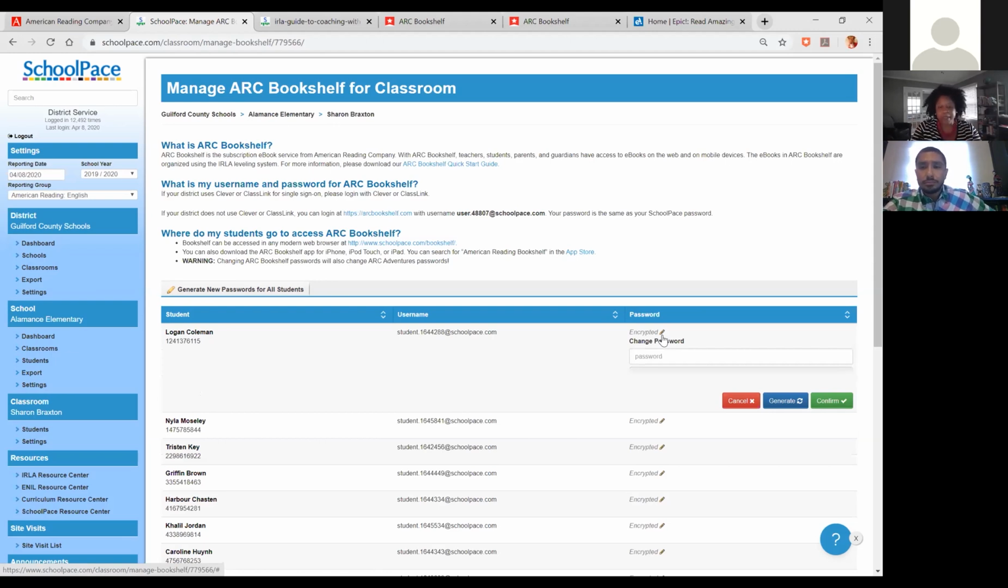So as a repeat, there's two ways that you can do this. If you're Clever or ClassLink, you're going to go in through the app and access Bookshelf that way. If you have a student that just can't seem to get it, you can tell them they can access through the web, and you would have assigned them a username and a password here.